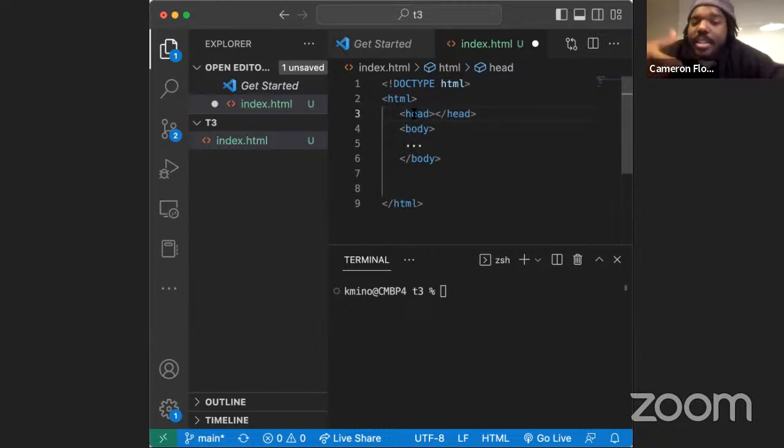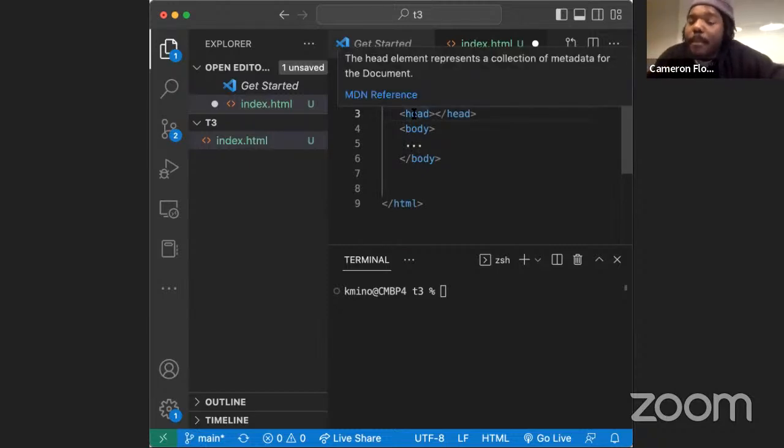The head is the element representing all of the metadata for the document. So we'll talk a little bit about what metadata might mean, or what kinds of metadata you might want to put in the head so you don't just have it empty.